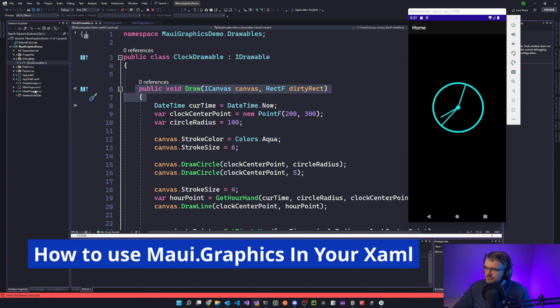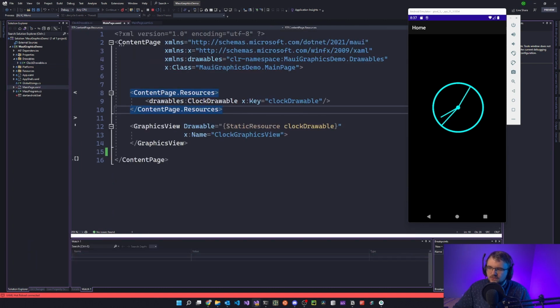And the way you pull this drawable into your view is through this tag called the GraphicsView. And the GraphicsView will have a Drawable. In our case, we pass it a StaticResource ClockDrawable. And we create the static resources through this ContentPage.Resources tag. I have this namespace called Drawable that contains my namespace, and I'm grabbing an instance of a ClockDrawable object, and then I'm giving it a key of ClockDrawable, so I can then reference that in the Drawable for my GraphicsView.